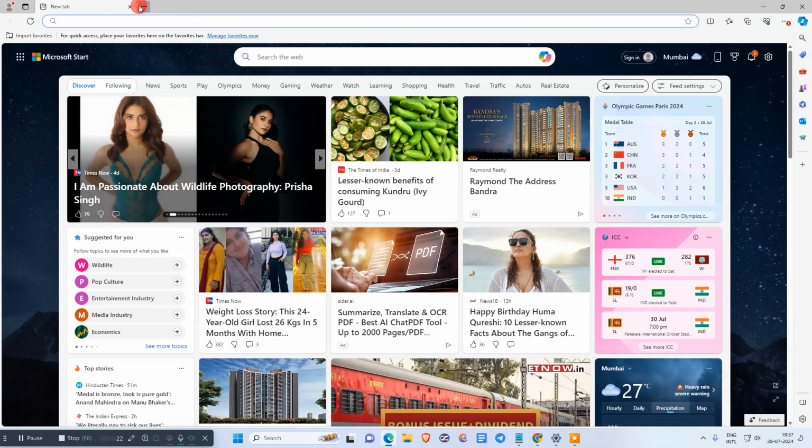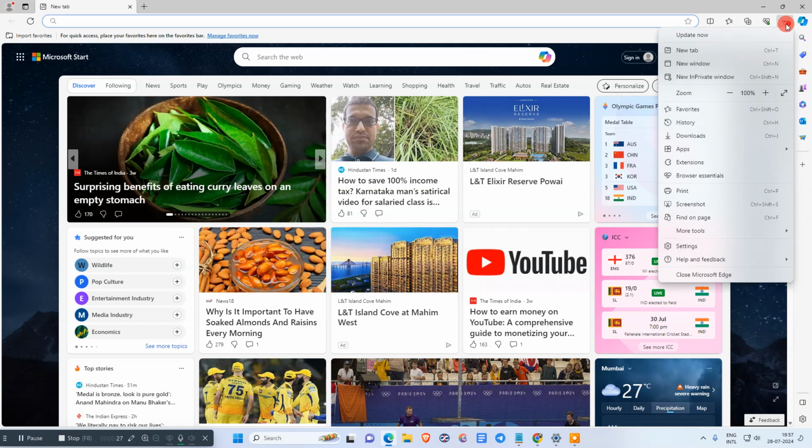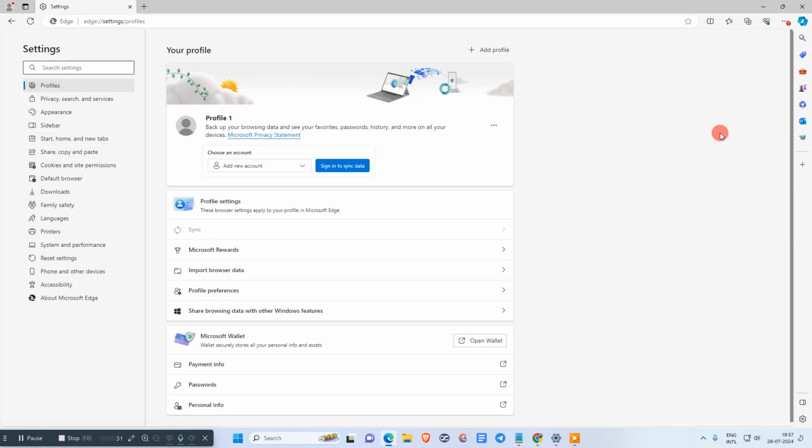Okay, so let me open Microsoft Edge browser first. Okay guys, so here we are. This is my Microsoft Edge browser, and first what we need to do, we need to go to this three dot option here, go to the settings. And after the settings, just click on the profile options, and here you can see all your Microsoft accounts.